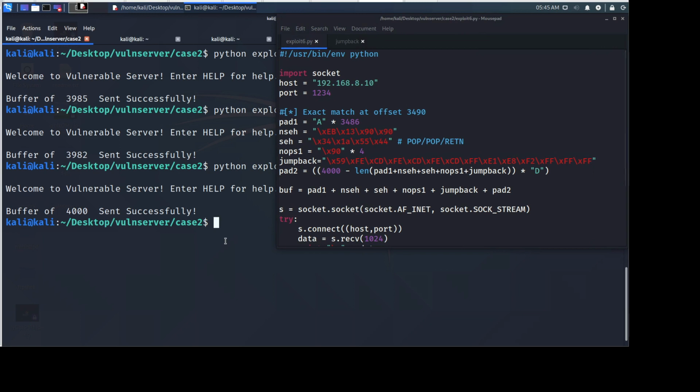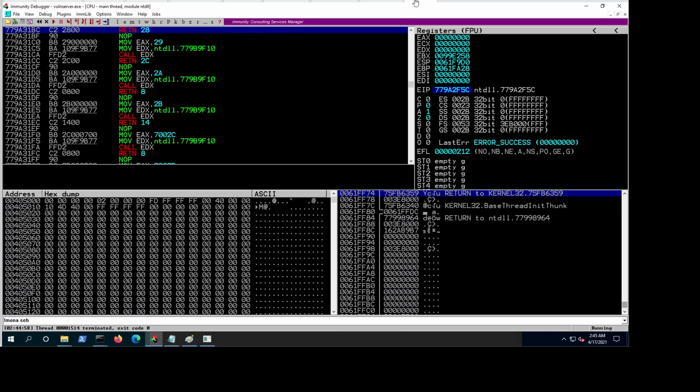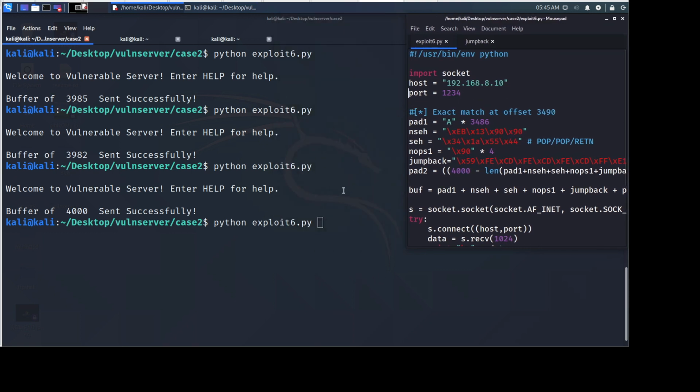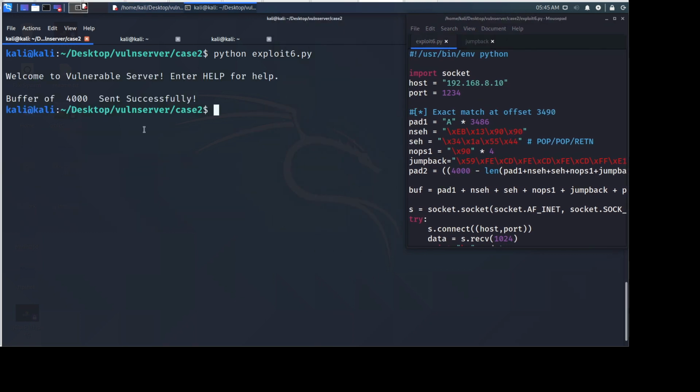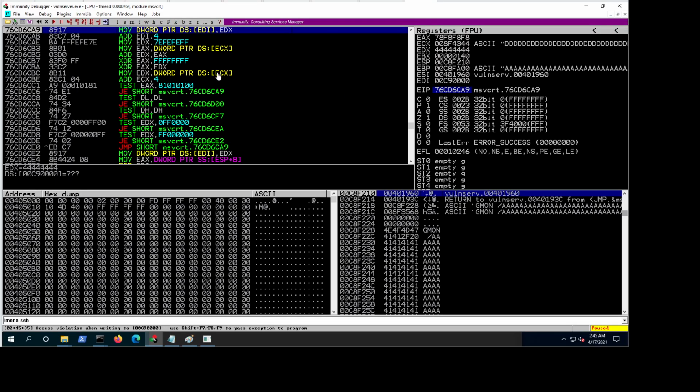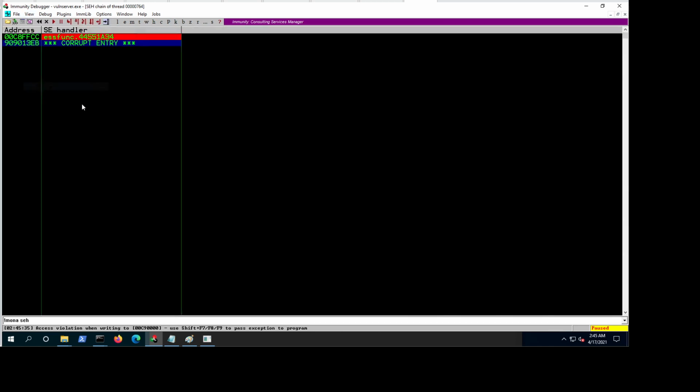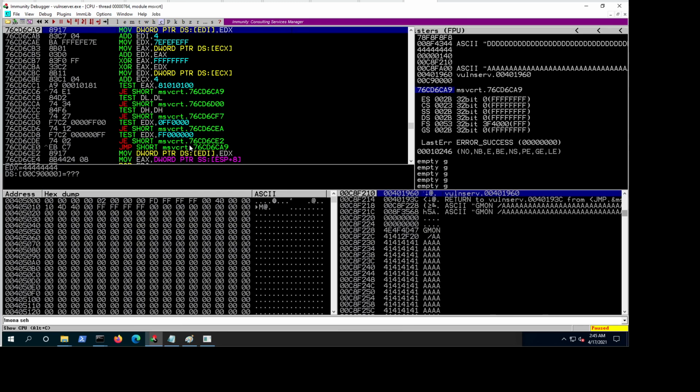Let's now run the code again. Did I restart everything? Yeah, okay. So let's do this again. We can bring that back here, we don't need it anymore. So we sent, all good. We have the crash. You can check our SEH chain. So all good. Let's go back and do Shift F9 once.